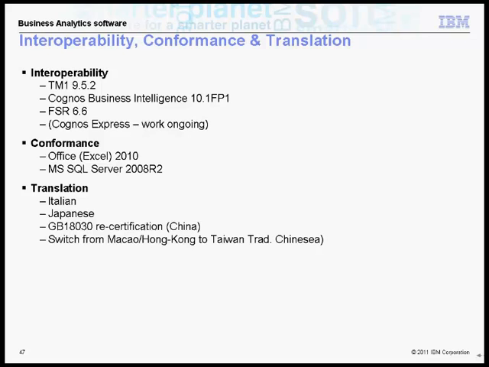Translation, moving on from Portuguese and Korean and so on that we added in 8.5, we've now also added Italian and Japanese, and this is in line with IBM policies around Tier 1, Tier 2, Tier 3, etc. languages that all our software has to be made available to. And as you can see, some slight adjustments to accommodate the Chinese markets.